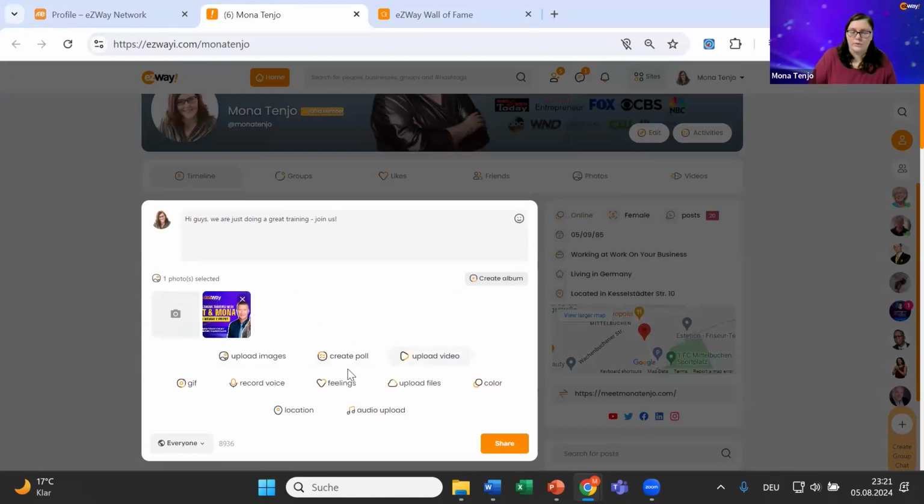You can upload videos to share updates. You can also make little GIFs. GIFs are always great for, like, hey, funny day, right? What do you think when you see that image? That's great for engagement, for having connections with people. You can record your voice. So if you have a bad hair day, especially ladies, right, you don't necessarily need a picture. You can also just record a voice note for your followers. You can share your feelings, you can upload files, you can change colors, locations, and you have an audio update.